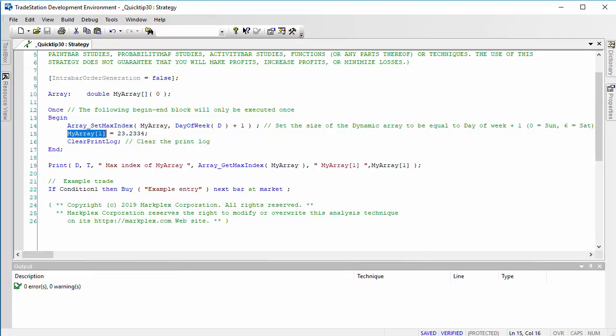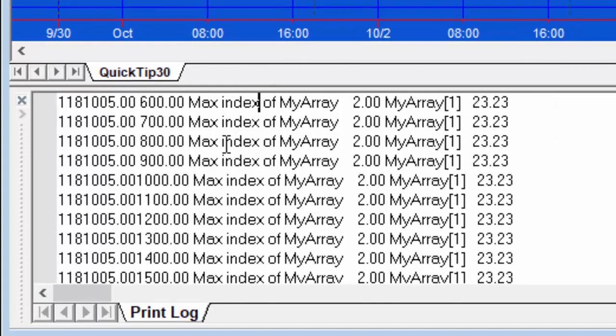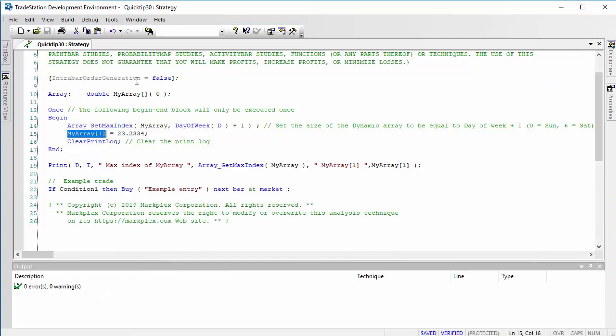So looking at that, already applied to a chart, we get what we might expect, and that is the max index is set to 2, and the value that we've set, 23.23 to 2 decimal places, stays the same. Okay, that's fine. But what happens when we change the intrabar order generation to be true?